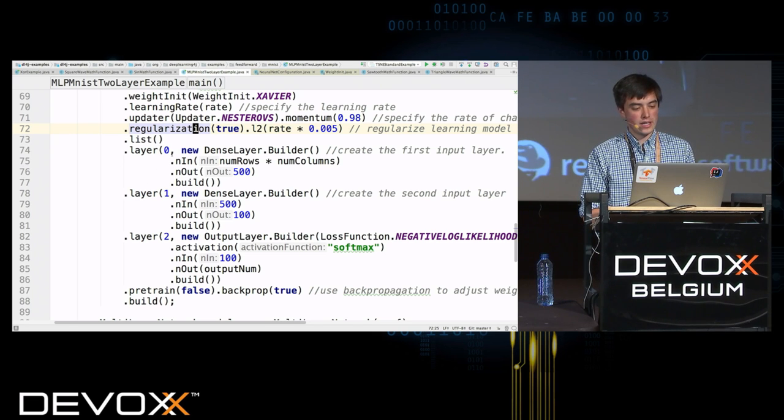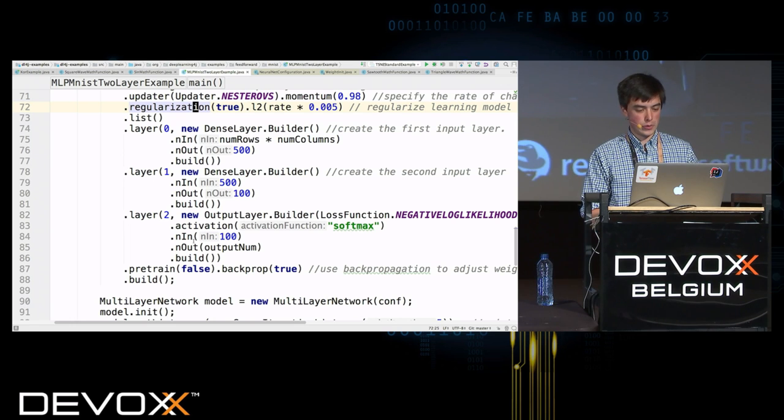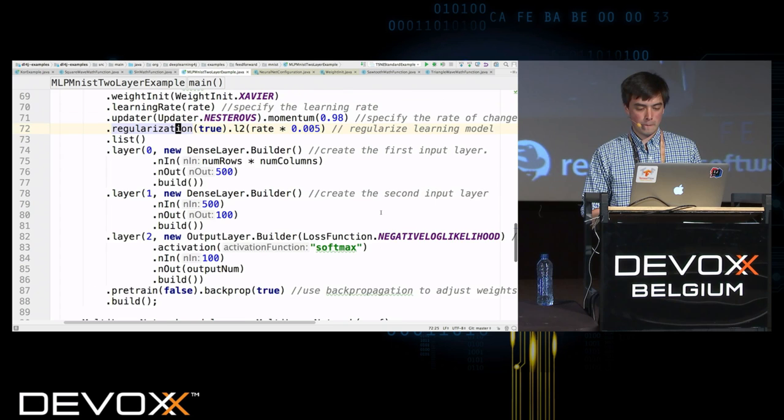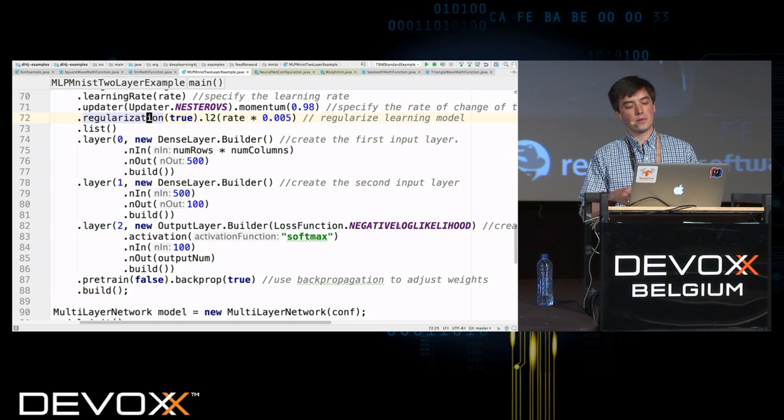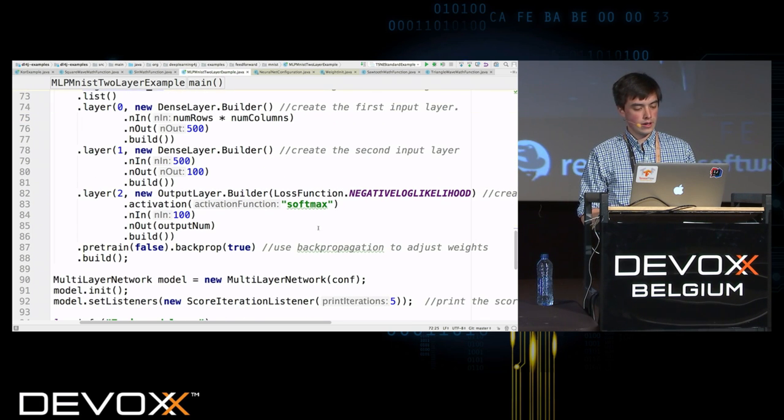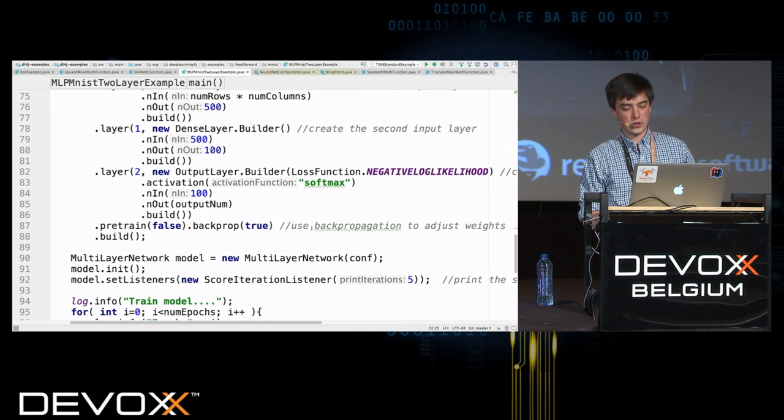So here you have an input layer, the hidden layer, and then your output layer. And they specify the cost function for each of these layers. And there's a default here that you're missing. But for the output layer, sometimes there's a different activation function depending on the classes you're trying to predict. And you're going to do backpropagation to adjust the weights.